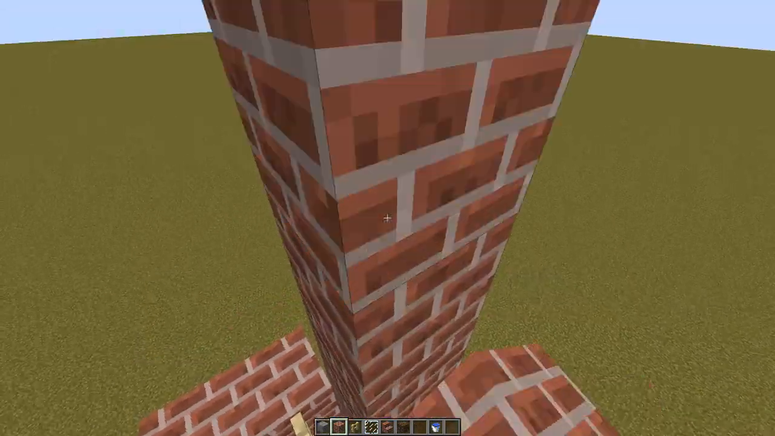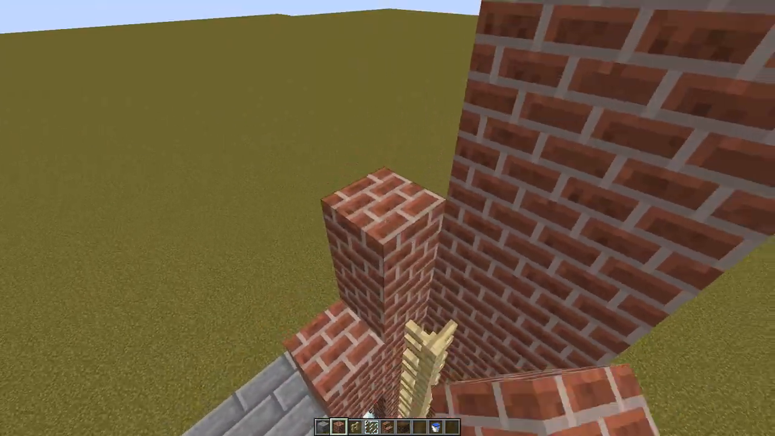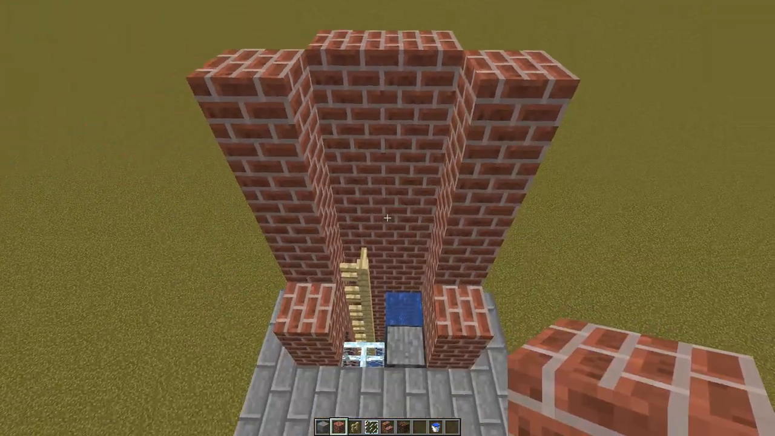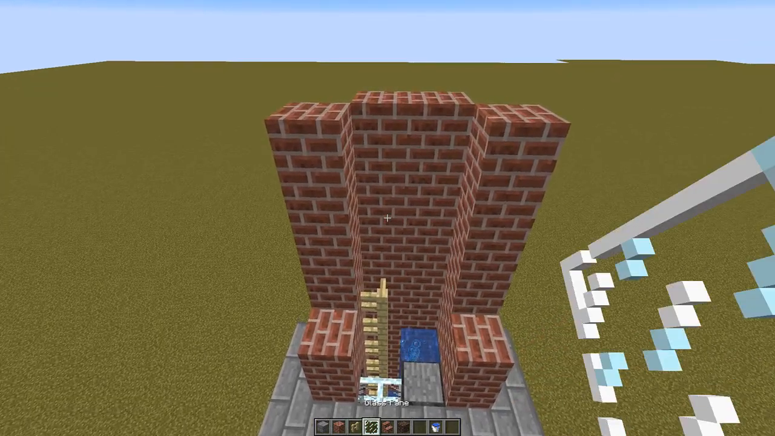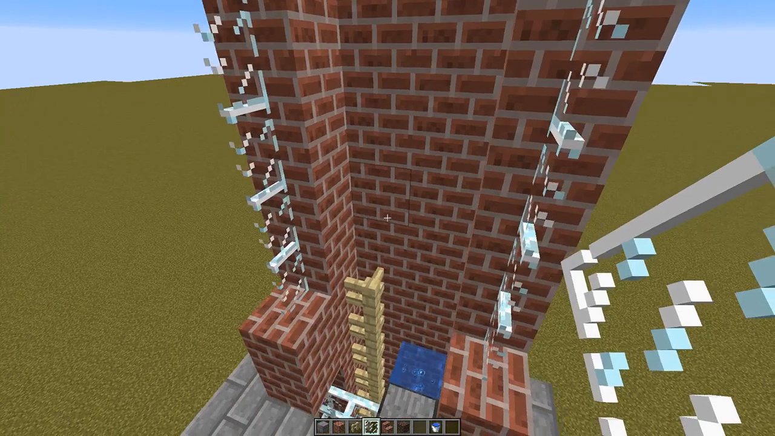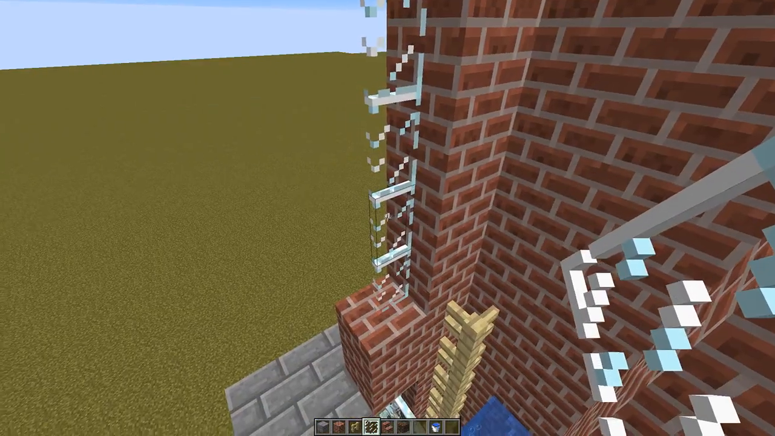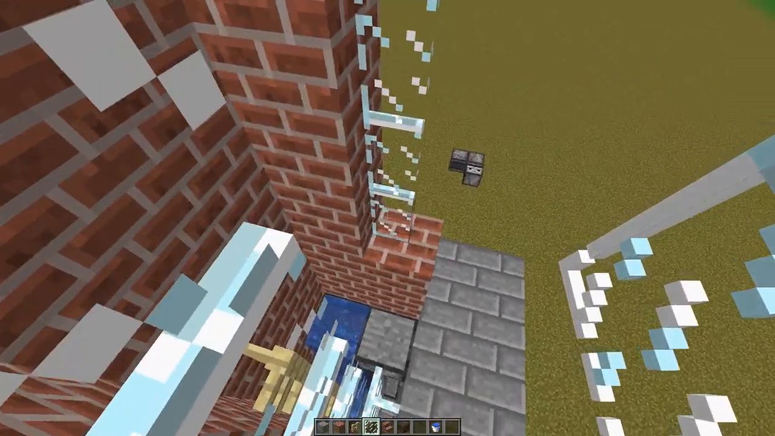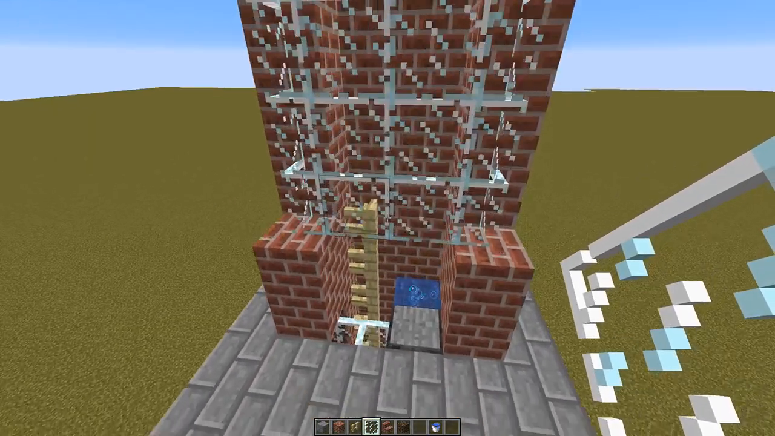Let's go a couple more higher. So we have our elevator going up to the third floor. Put our glass panes in. Now, like I said before, you could have these your block of choice if you want, or glass for aesthetics, however you want to do it. I myself build it this way.